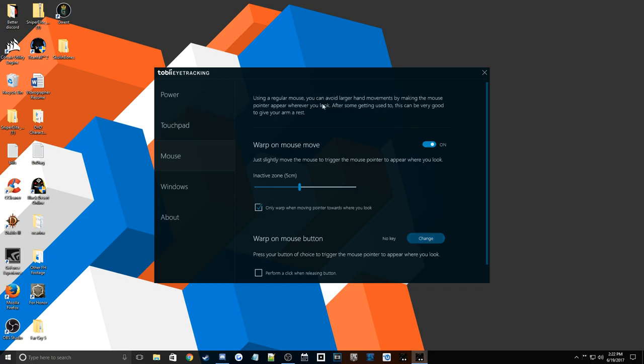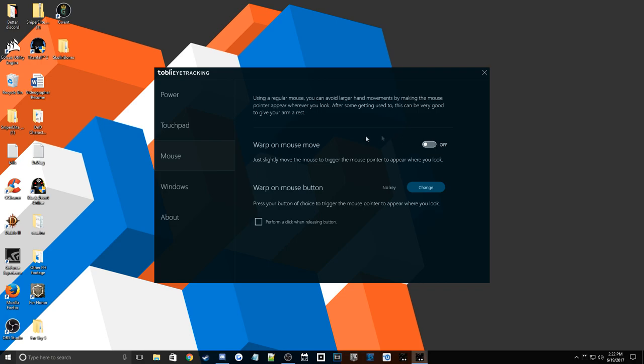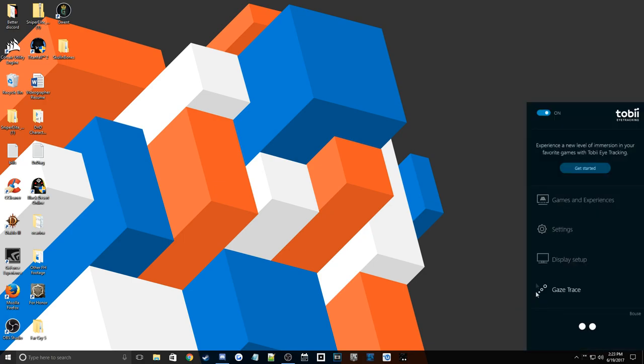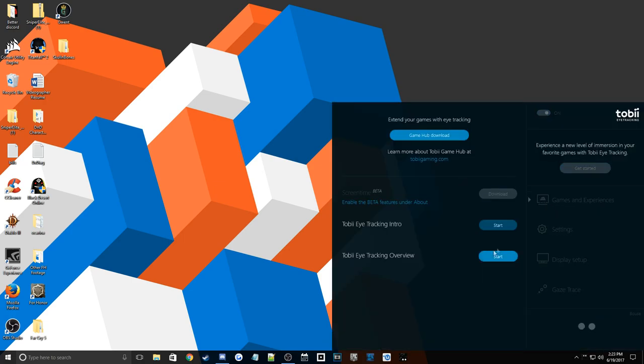And it takes a little bit to get used to. But I think if you play with this enough, it would be weird to use a computer without it. So I thought that was really cool. I'm going to turn that off right now because it's kind of weird. But it does have this little setup game that I want to show you guys real quick. So let's check out the games and experiences.